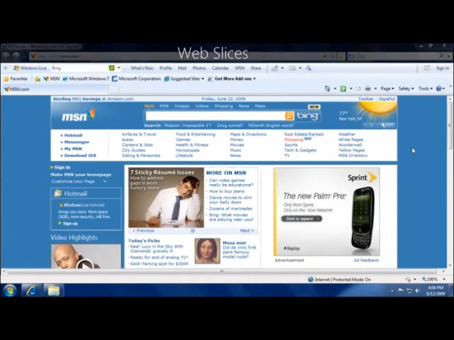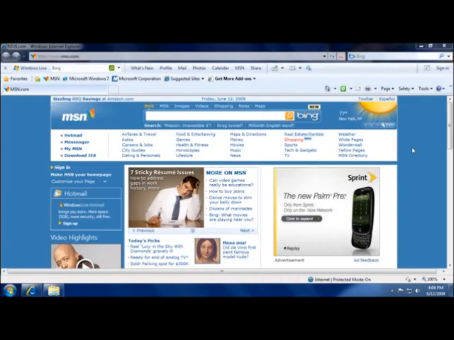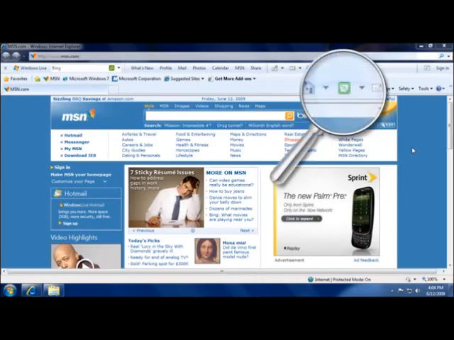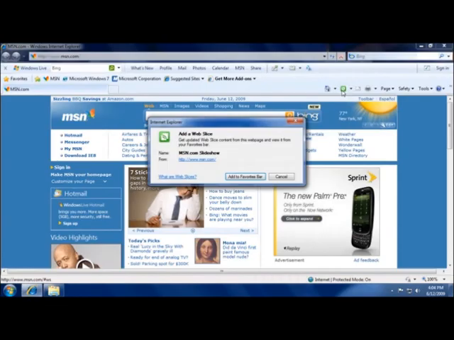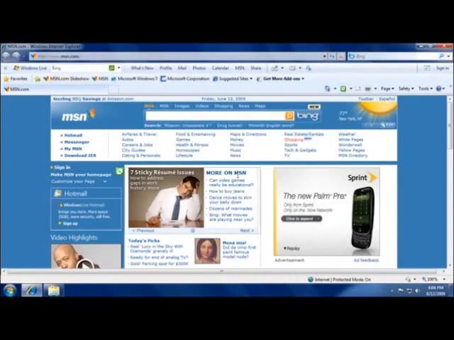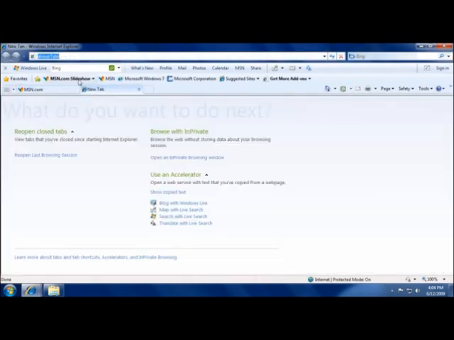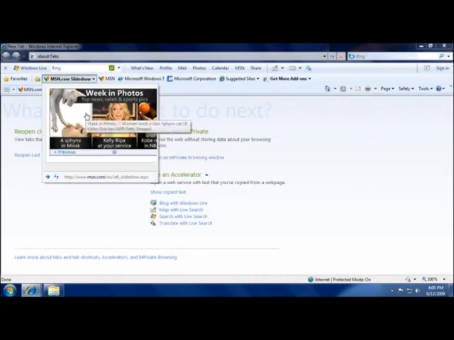A web slice makes it easy to get information from specific parts of a web page. I often check the news, but I don't want to reopen the website every time. If a web slice is available on a page, you'll see a green icon, like this. Click the icon to subscribe to the web slice. Now it'll be in your Favorites menu. When new information becomes available, the web slice will be highlighted. Click it to go straight to the site.